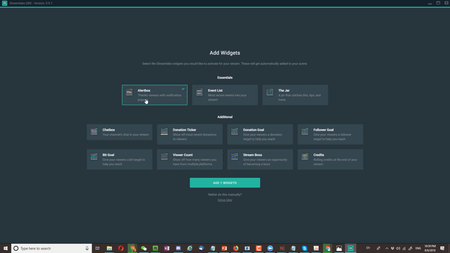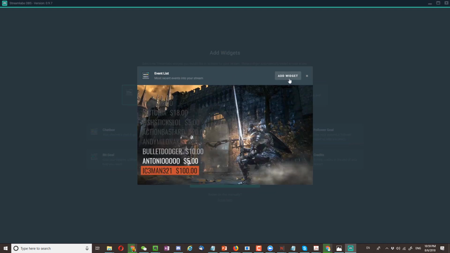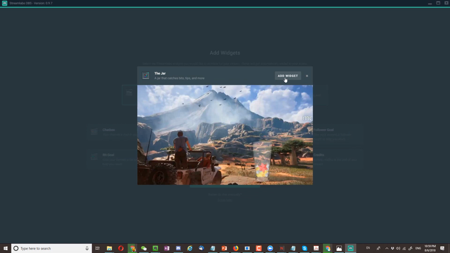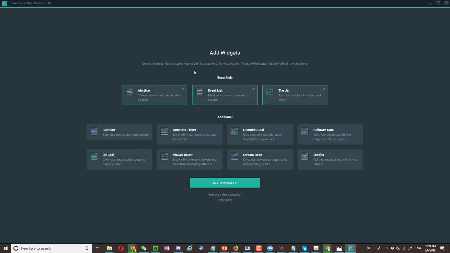Okay, so now we are going to add widgets to your stream window. So we're going to add all the essentials. Alert box, event list, click on add a widget, and then click on the jar, and then click on add widget. Now you don't really have to add those if you don't want to. So we're just going to follow the basic tutorial and select the essentials as recommended.